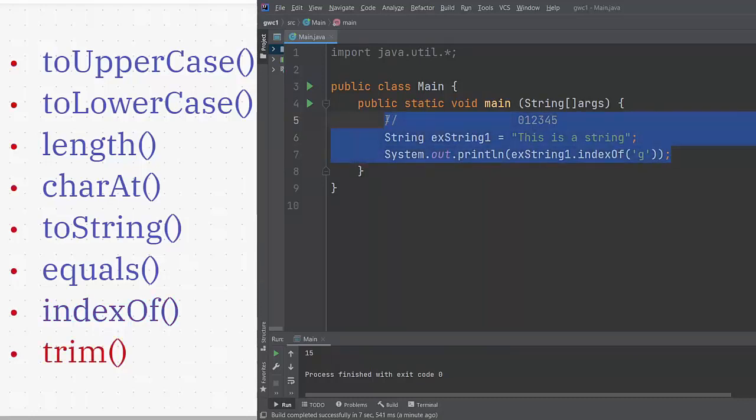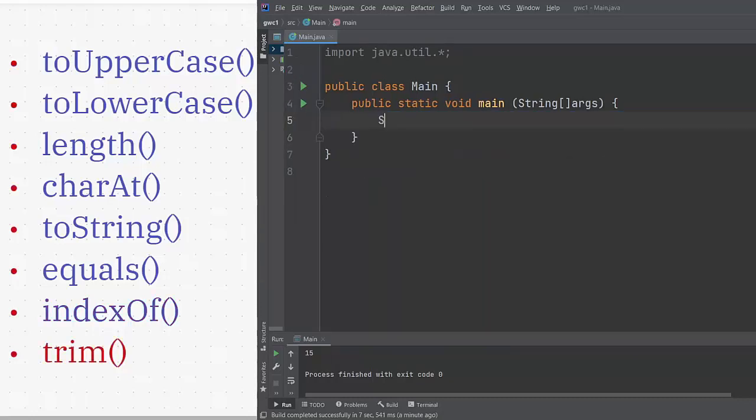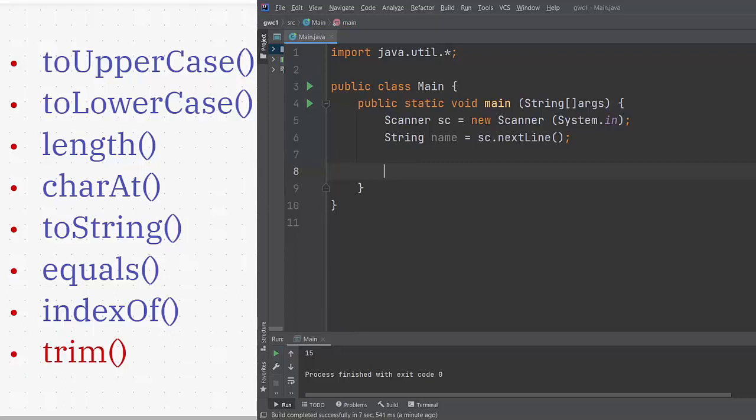For trim, it's actually really useful when you get user input. So if we want to get user input, we could just use a scanner like always. Just set it up, system.in. And let's say we have a program that asks the user for their name. So we can just get their name like so, as we have with other user inputs. And I'll show you the difference of using trim and using without trim. So if I want to say your name is, a space and a name, and then an exclamation mark.